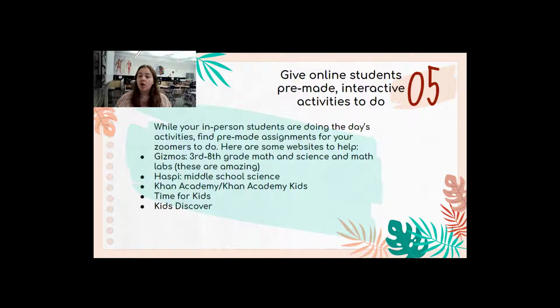Next up is to give your online students pre-made interactive activities to do. I'm sure we've learned at this point that there are some amazing tech tools out there that really can engage and help kids in learning online. And that is true. And there are also some platforms that already have everything pre-made for you. So sometimes, at least in my own classroom, I rack my brain about how I can make my really fun, engaging work that I do in my classroom available online, and sometimes that isn't so seamless, and sometimes my in-person materials can't translate to the online world.